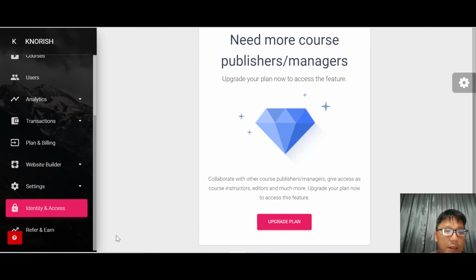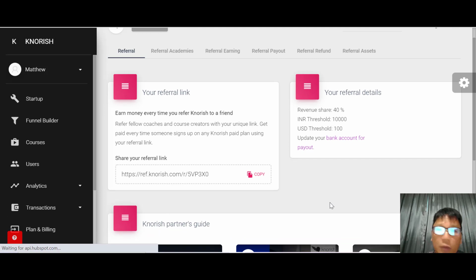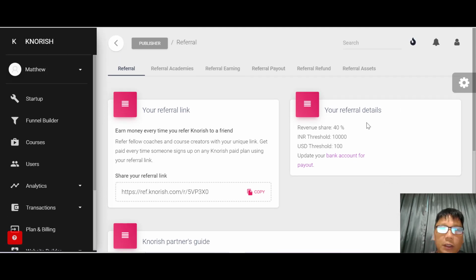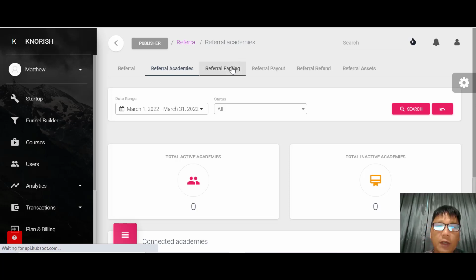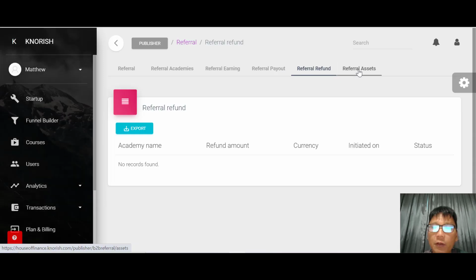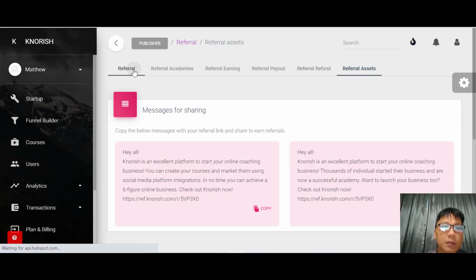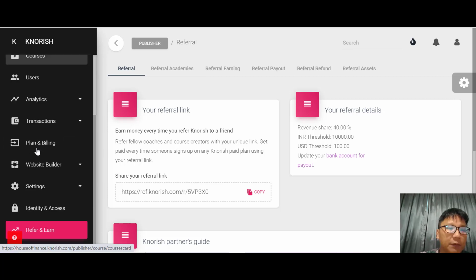And refer and earn. You can set your referral link and promote your course itself from here. You can have refer academy, refer earning, refer payout, refer refund, and refer access. You can ask people to promote your course as well. So this is the tab itself.